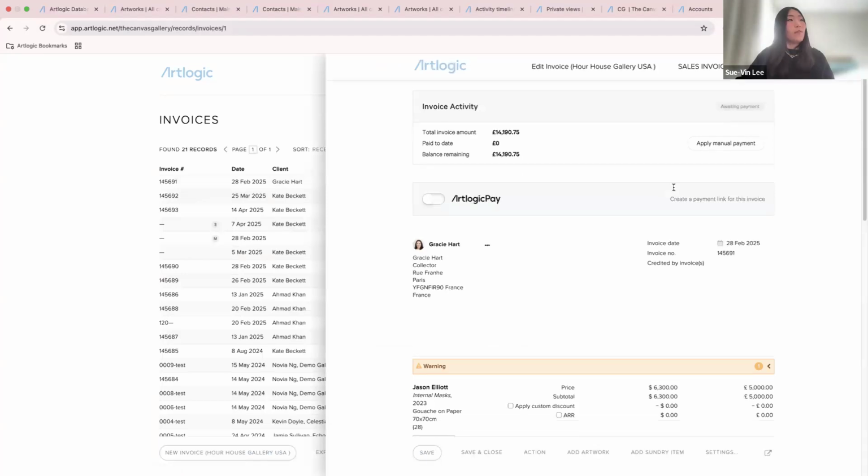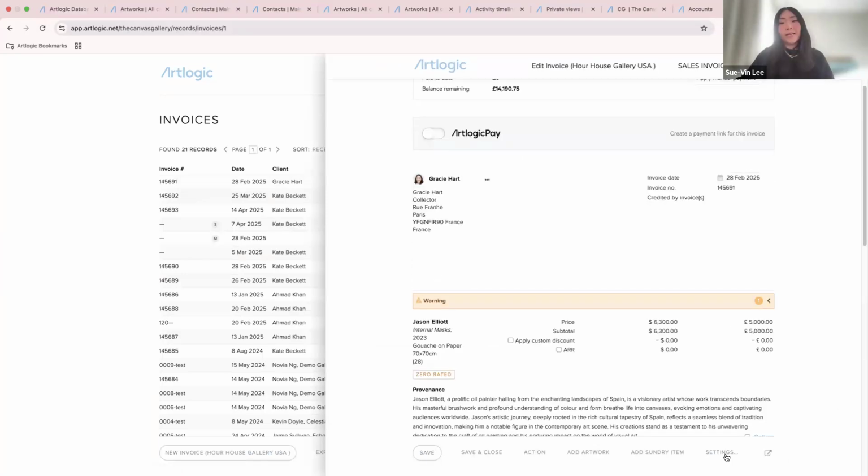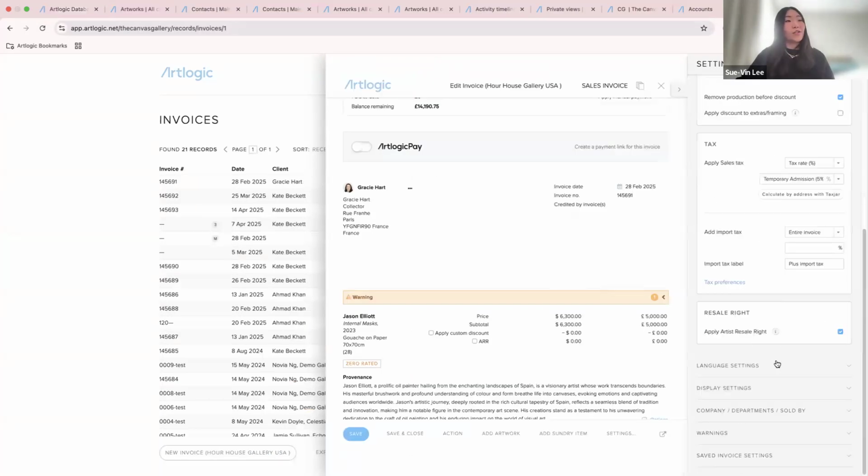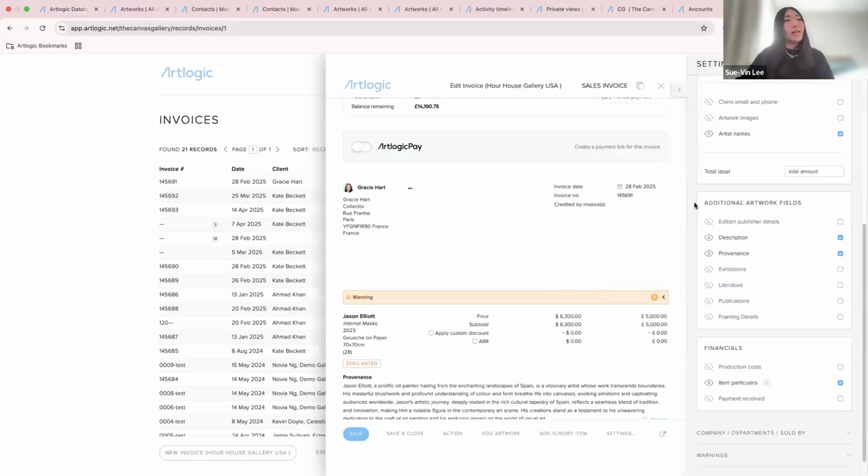And then at the bottom here, please click settings. And then on the right-hand side, let's navigate to display settings here. And here you can see that the additional artwork fields have been added. And depending on what you want in these invoices, you can add provenance, you can add the description, you can add exhibitions and literature, entirely up to you to customize.